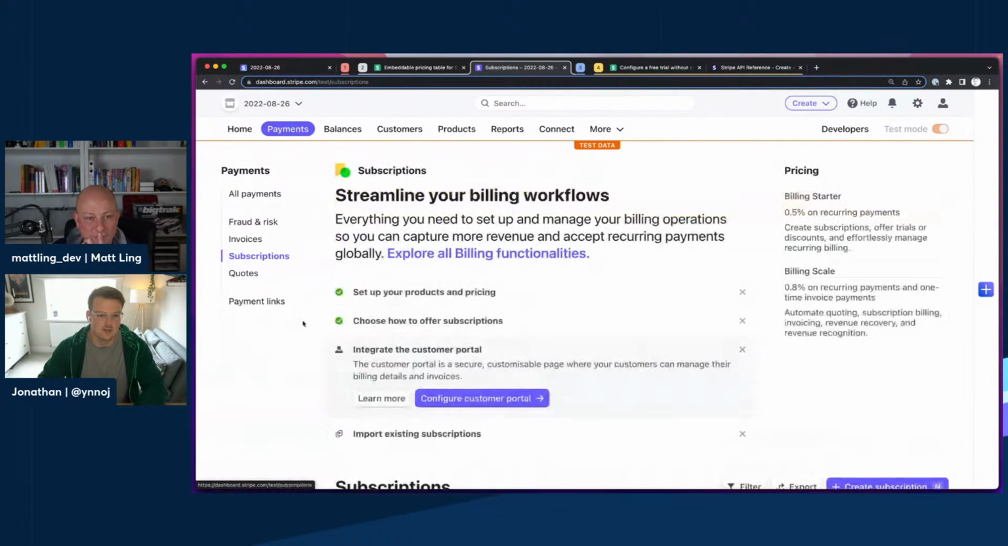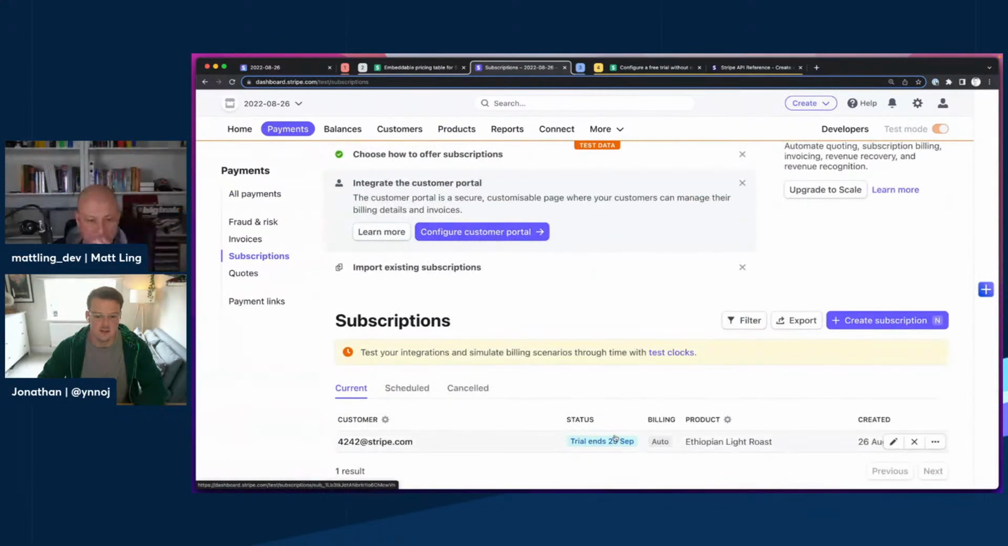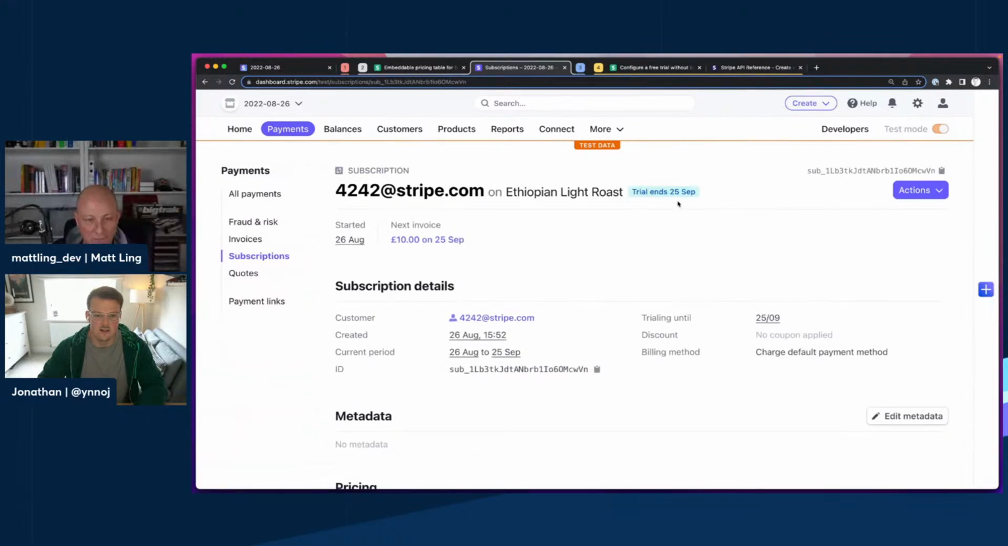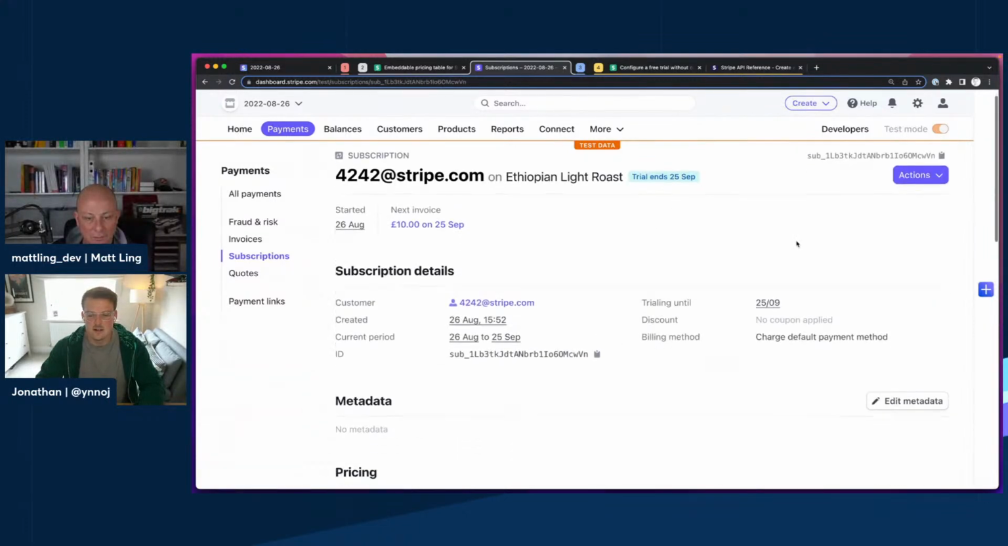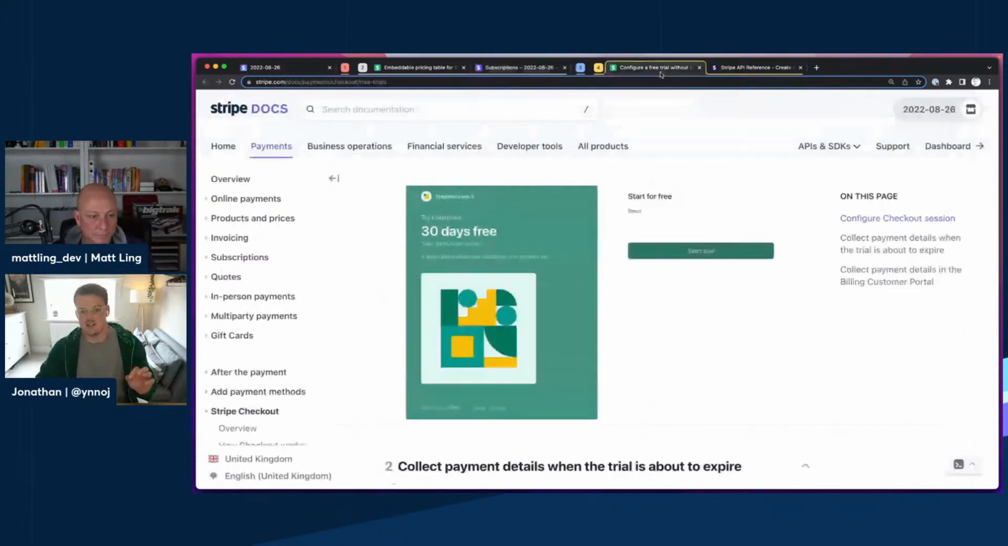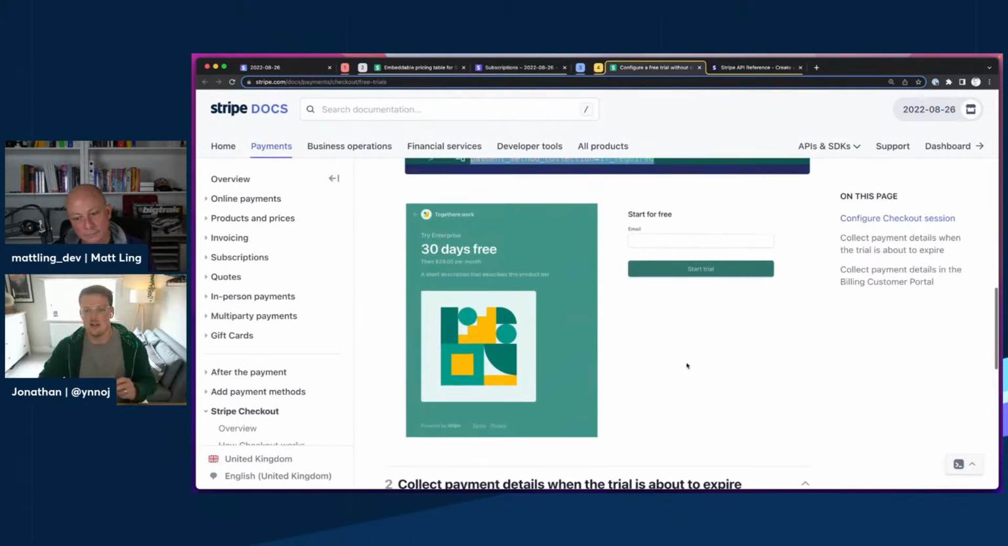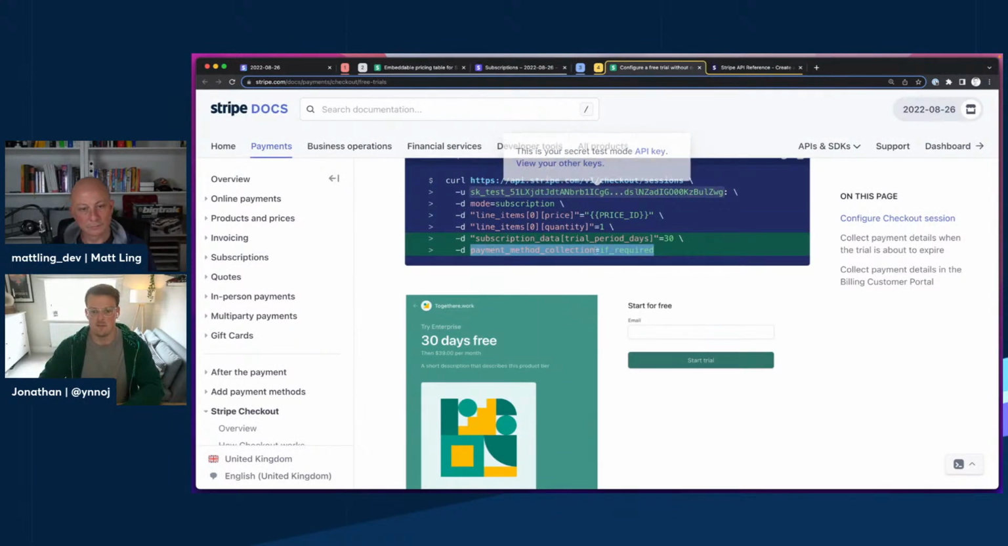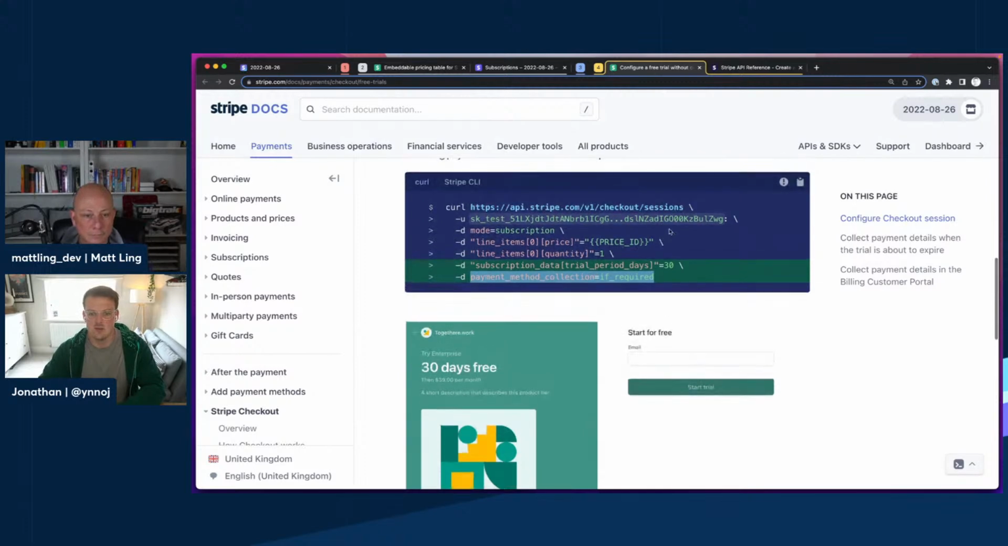Go to subscriptions. See the subscription here. Trial is configured at the end. That's really good. Yeah, pretty powerful. So as I said, that's coming soon to a pricing table. It's not currently available, but you can use that parameter. The payment method collection parameter can be used with checkout sessions as of today. Well, as of a couple of weeks ago, actually, but you can start using it today if you're not already.